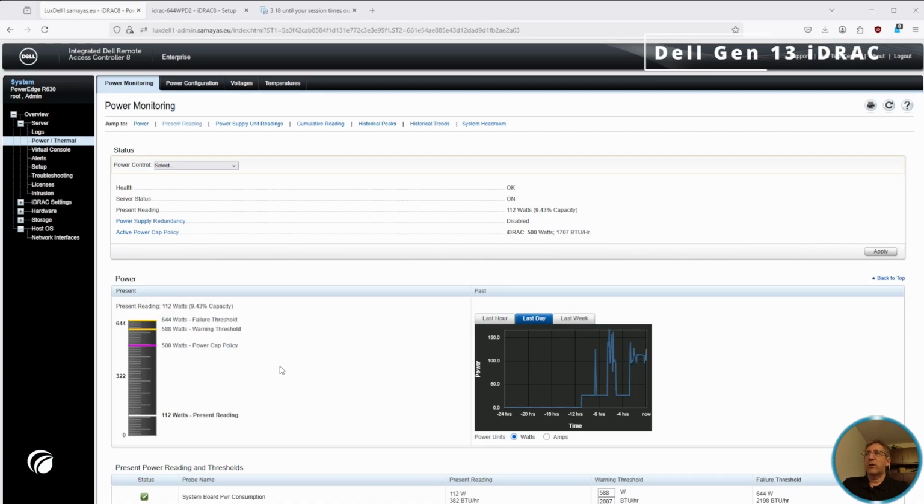Next we have our power and thermal settings. First we have a general status block which shows the health of the system, which shows the health of the server status, which shows the current watt usage and the maximum capacity, which shows whether or not the power supplies are in redundancy mode or not, and which shows the active cap which is put in place.